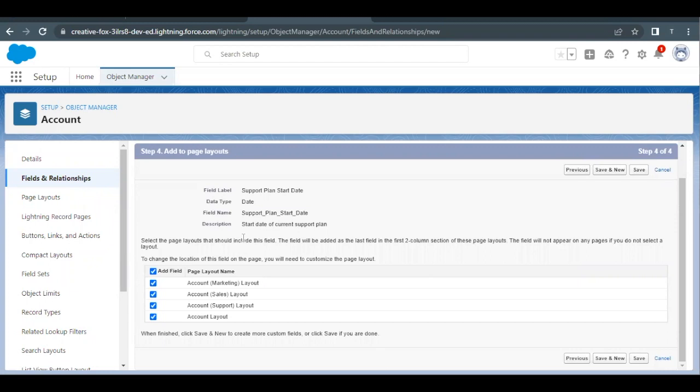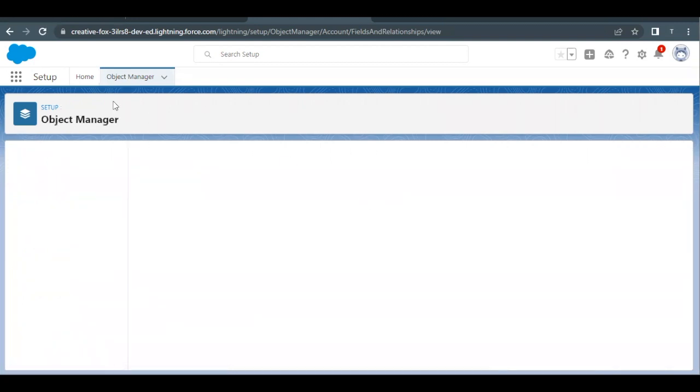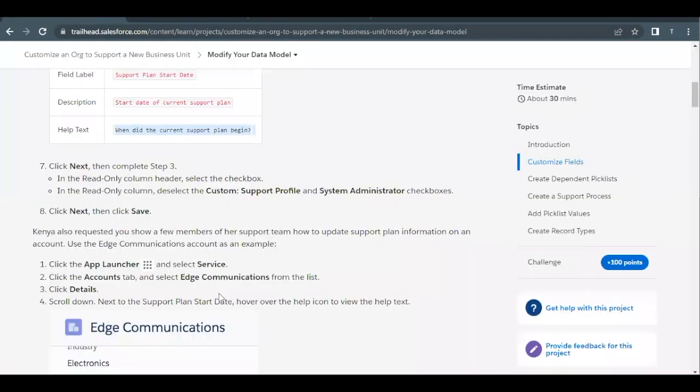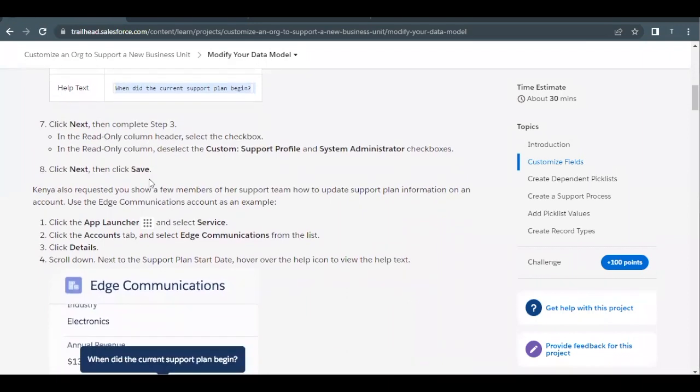Then here nothing has been mentioned, so I will keep this selected for all the page layouts of Account. Then just save all these settings that we just created for this custom field. Now this part we have done, creation of the custom field.